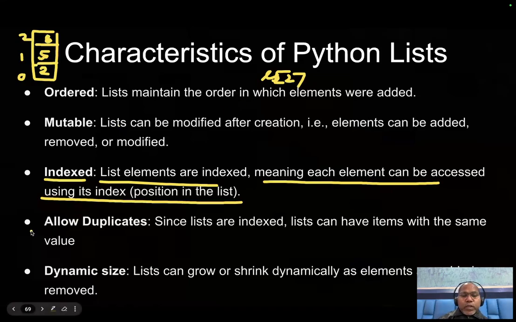And a list allows duplicates. That means here I can add one more element and put 5 again.